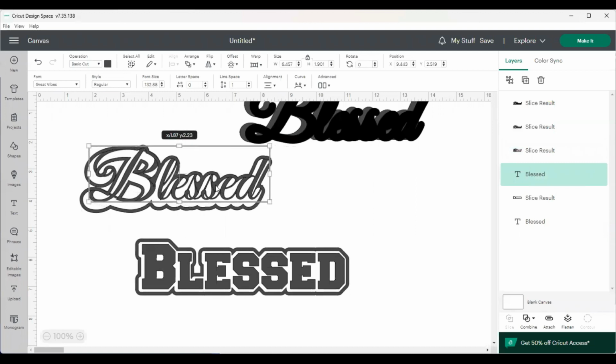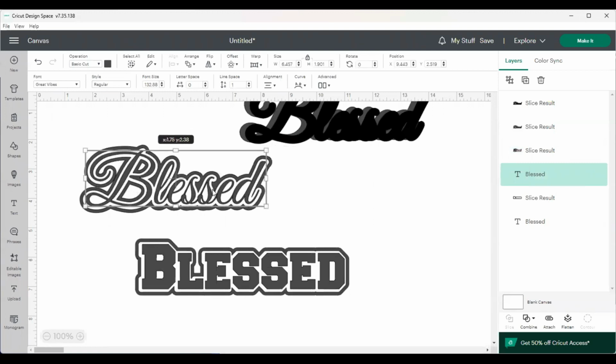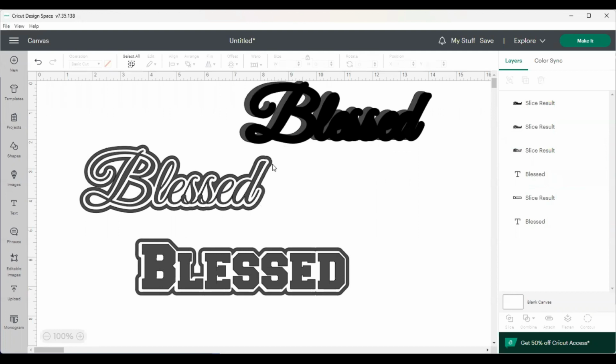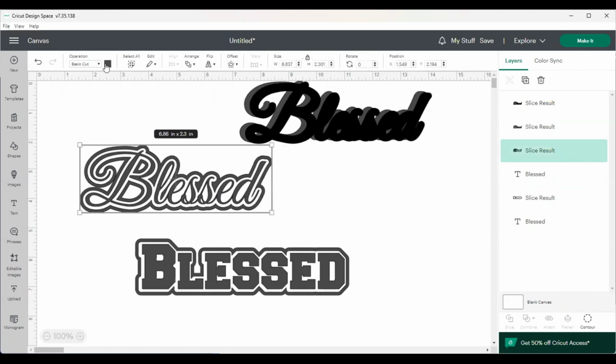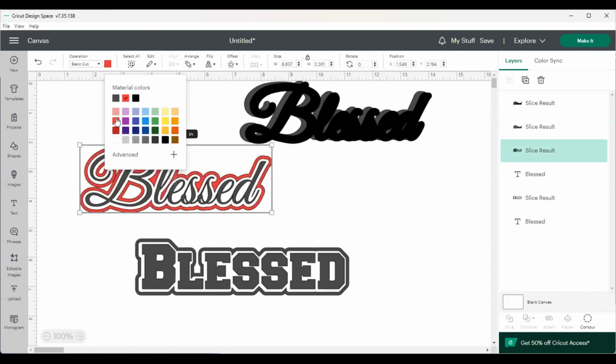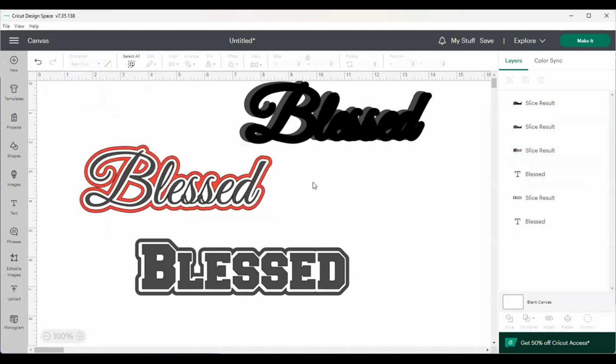Put your main word back. And there you have it. You can change the color of your offset border. Do it like that.